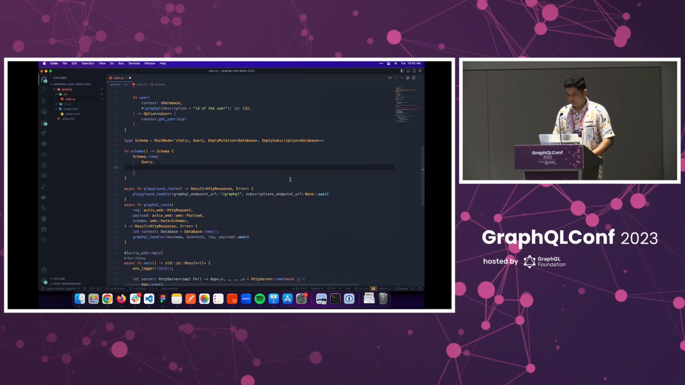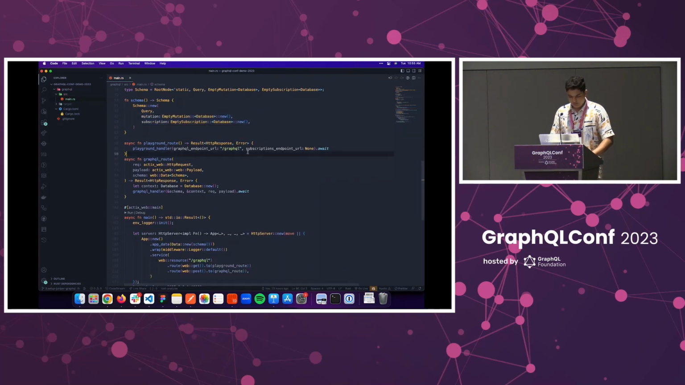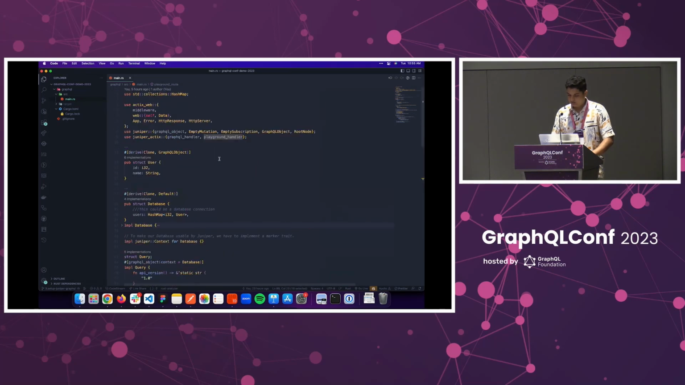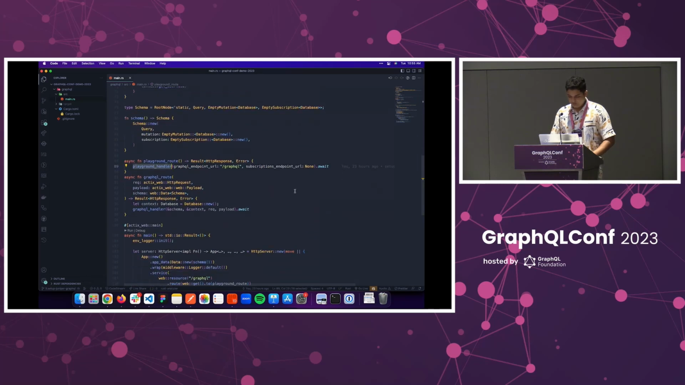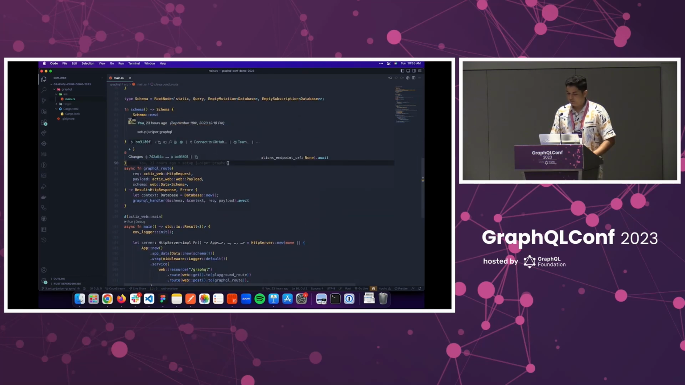And we have an empty mutation, and we're also instantiating an empty subscription because we don't have any, and it requires passing those. We have a playground route, which has this playground handler, which is exported from the Juniper Actix, which is the thing that glues both Juniper and Actix-Web together. And we're passing it this GraphQL endpoint URL, which is /graphql. So this is going to show us the very popular GraphQL playground. And we have the subscriptions endpoint URL set to none because we don't have any.